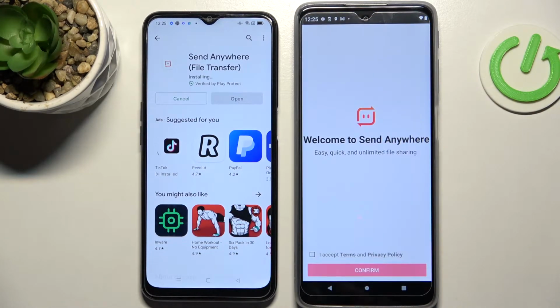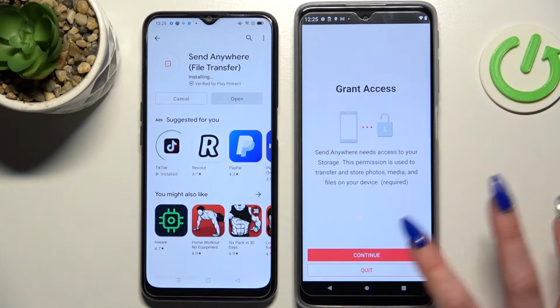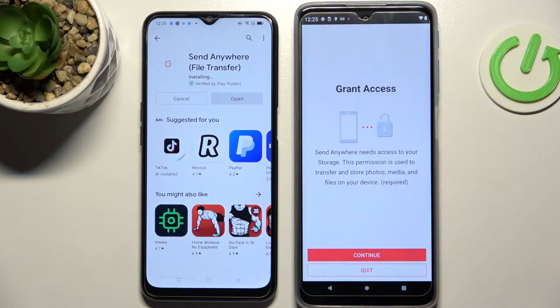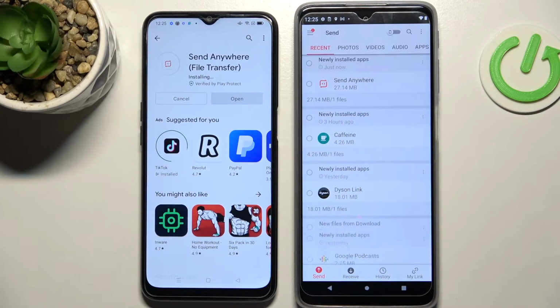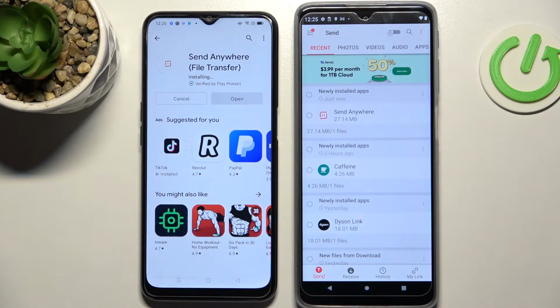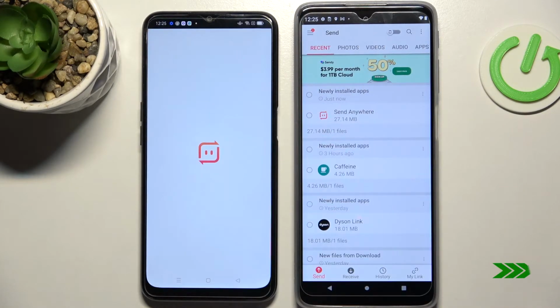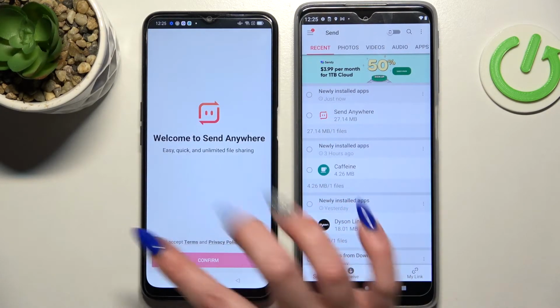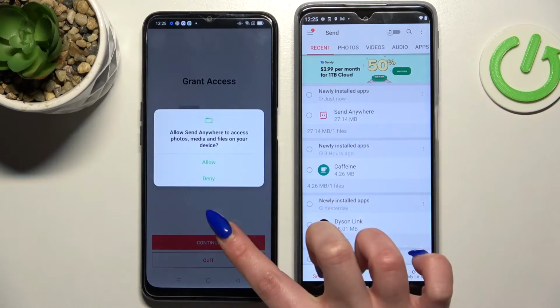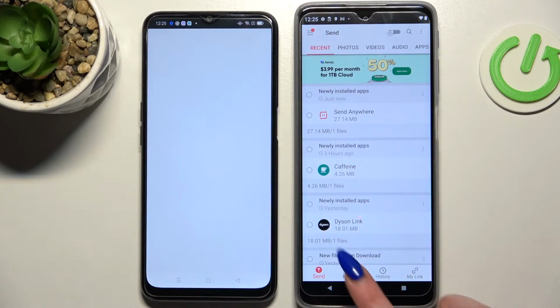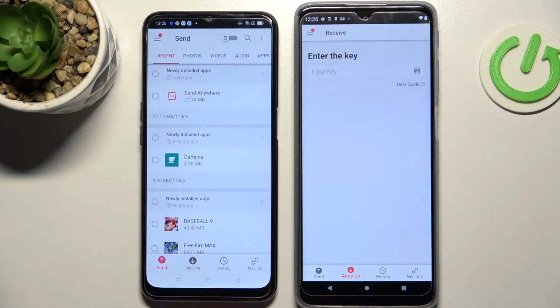We need to wait for this one to download, but over here we can click on I accept, confirm, continue and allow right away. Then we need to do exactly the same on an Android. So accept, confirm, continue, allow. Then select receive on Motorola and send on an Android.